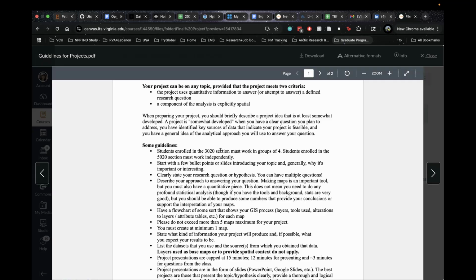If you are enrolled in the 30/20 section, you have to work in a group of 4. Now, if it is an odd numbered class, we may have a group of 5, we may have one group of 3, but please do not operate under the assumption that a group of 3 or 5 will work. That's going to be 1 oddity, 2 oddities max. If you're enrolled in the 50/20 section, it is independent work. So basically, if you are enrolled in the graduate section of this course, you have to do this project independently.